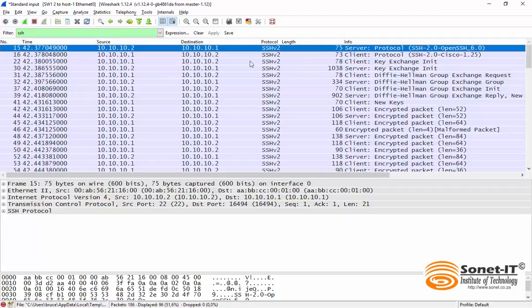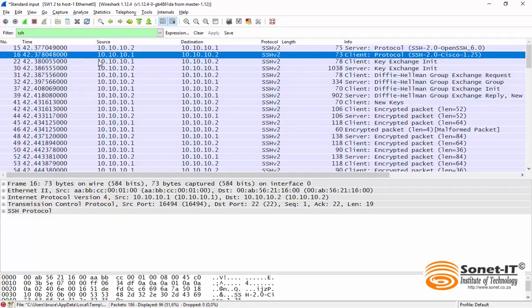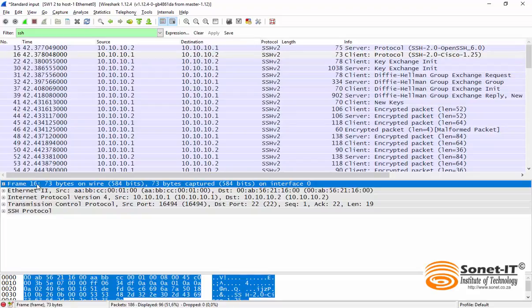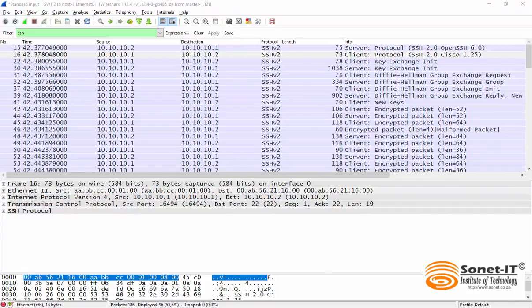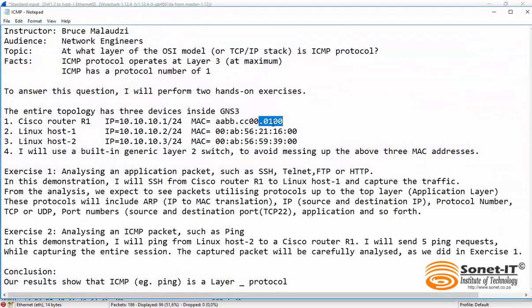Now if you look at any packet that has SSH inside, you can see that we got layer 1, we've got layer 2. As you can see, we got the MAC addresses involved here. We got the source MAC, which is 01:00. That's the Cisco router. And then we got a destination of 16:00. So if you look closely here, 01:00 is the Cisco router, and then 16:00 is the first Linux host.